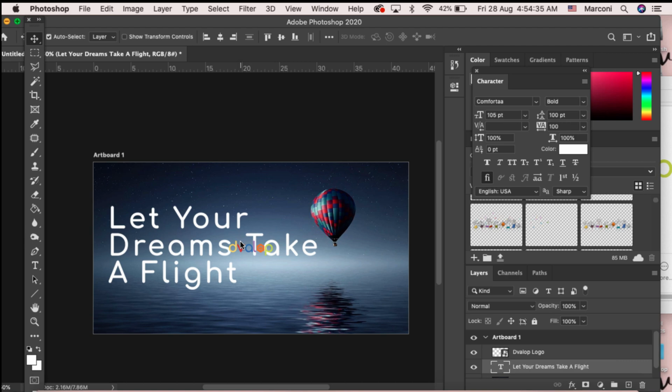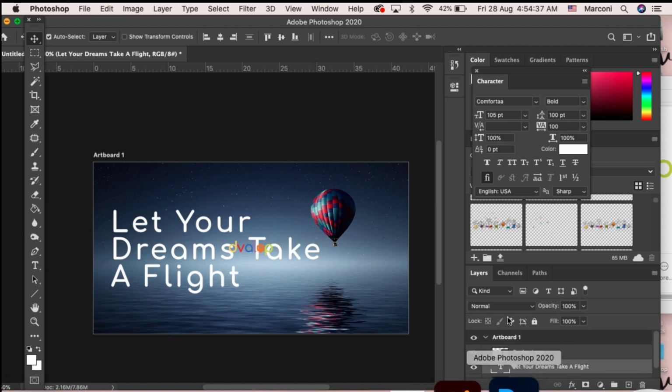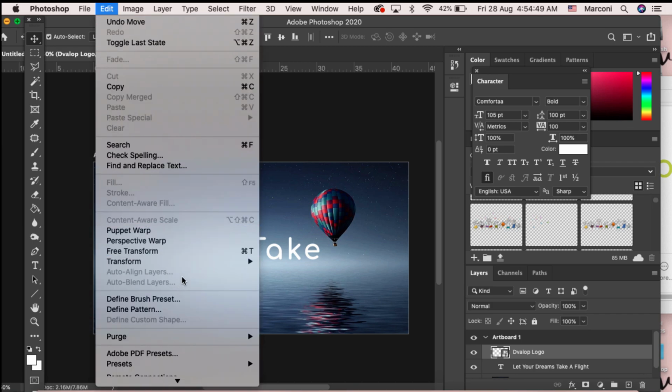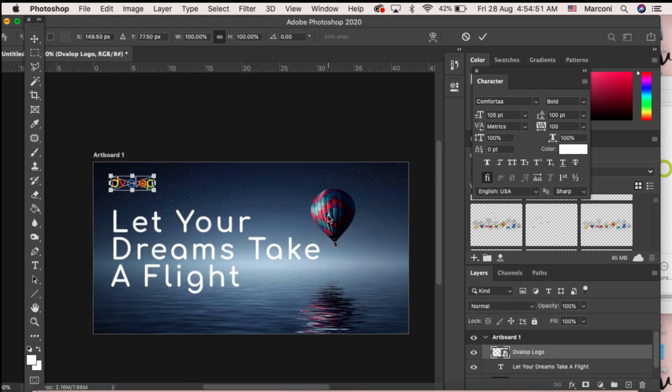So you could just click here also and then you could move it. So to resize it again, you could click edit and then transform and then scale, and then you could, no need to press shift, you could just arrange from here. It's already proportioned, so there you are.